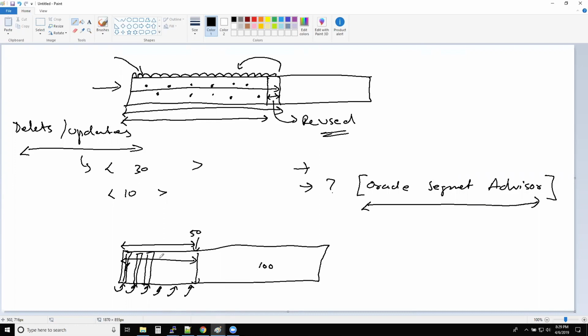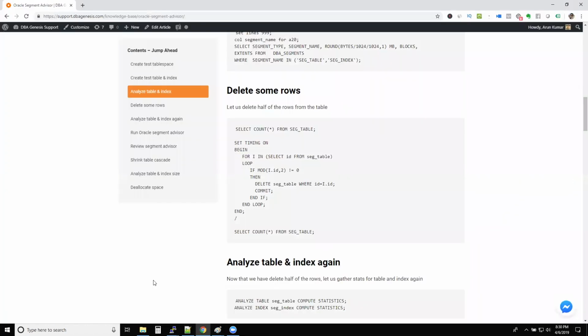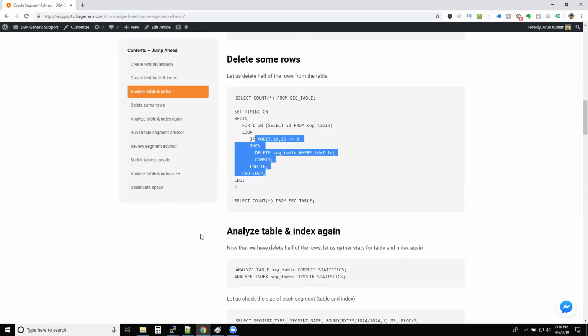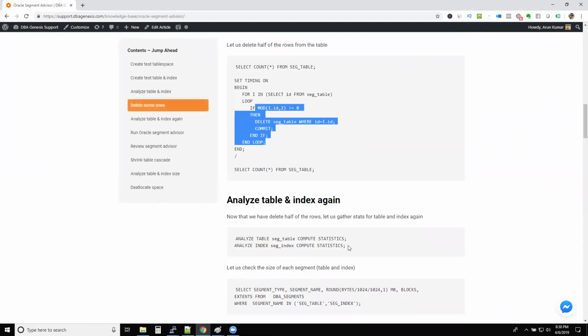Now that is something we are doing in this activity. We are deliberately deleting the odd records from the hard disk, so that it creates a lot of empty space which is not reusable. If you see, we are writing a loop over here. Let me quickly walk you through, and then we'll revise step by step again. In this one, we are deleting all the odd records from the table, and then we are analyzing the statistics of the table again.